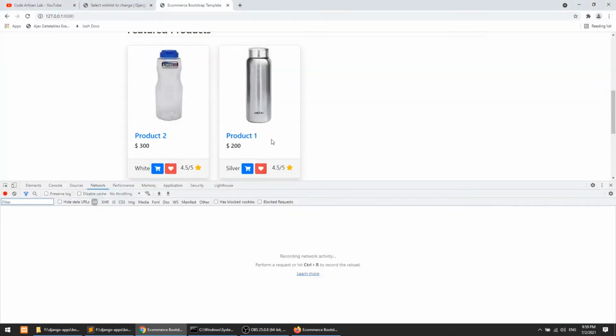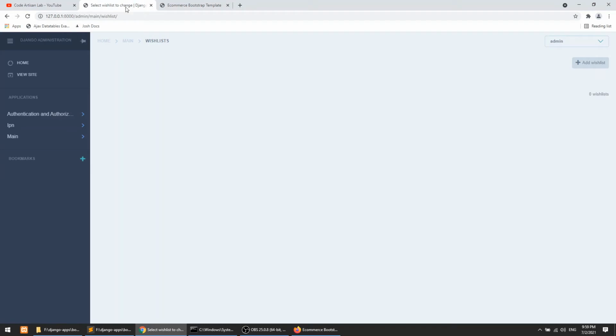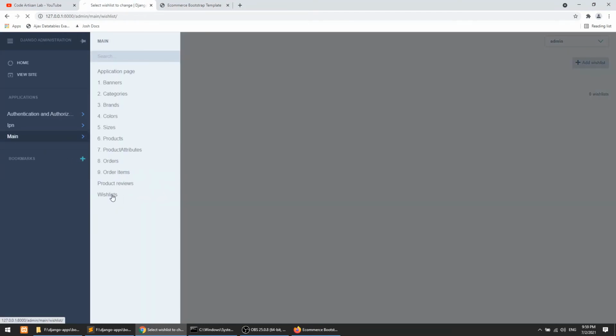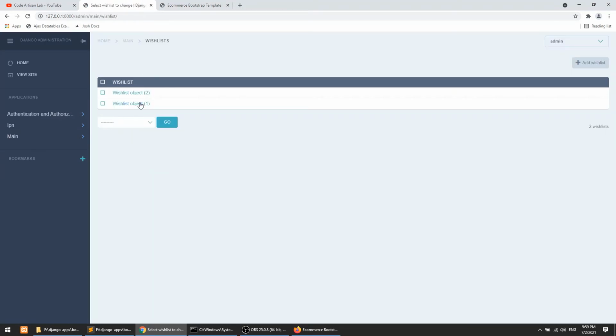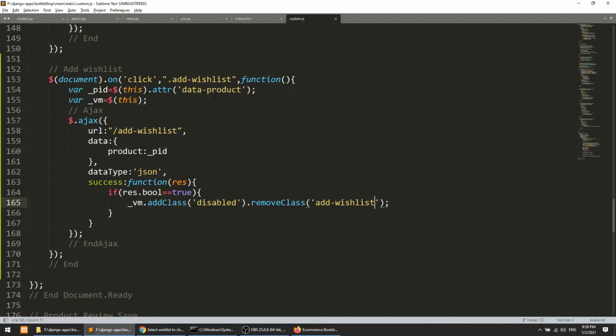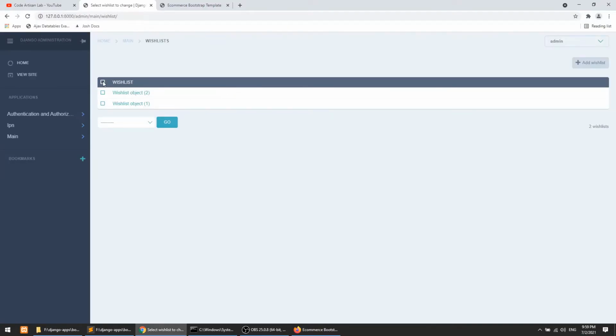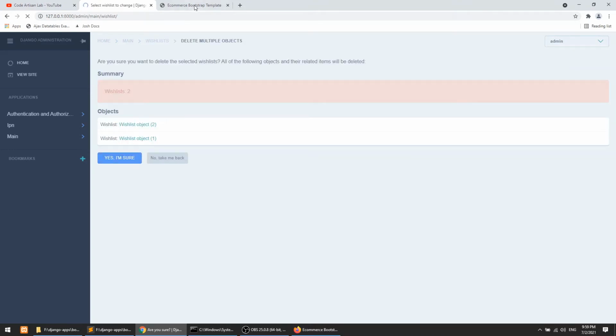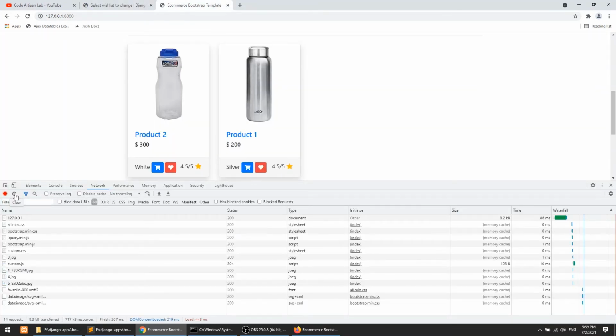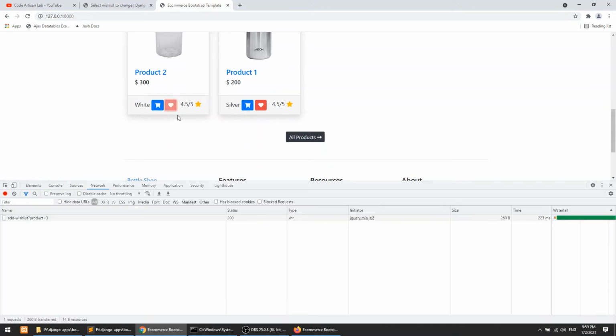Okay, so now we will refresh the page, we will go to the wish list, and here we will click on this, and here we have an object. So what we will do here, we will remove this object. Click on this, and let's check this. Click, and here you can see that this has been disabled.